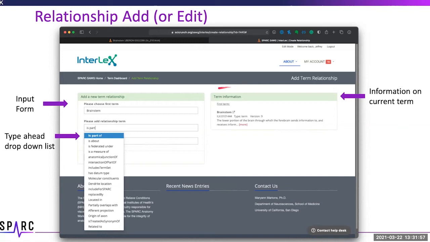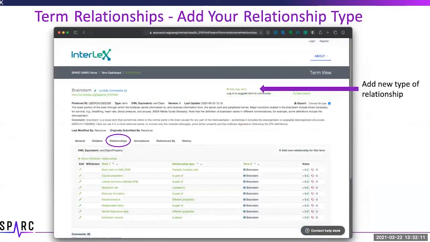The information on the right here is about the current term, so from which term you did the add relationship request. And so that just provides some additional information. And this opens up in a new tab. So if you need to add a new relationship type, you need to go to add new term up above.